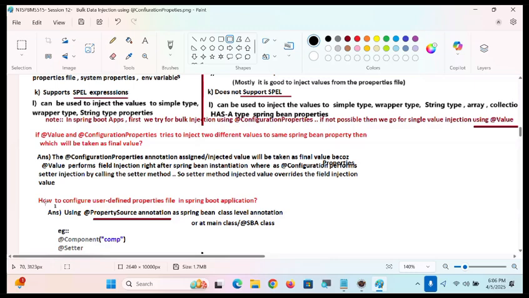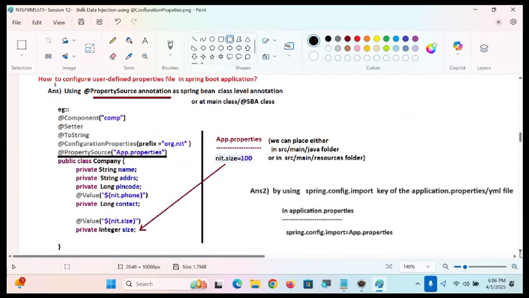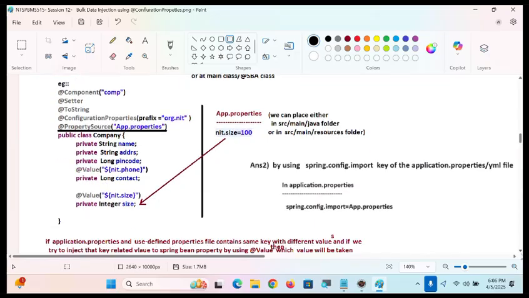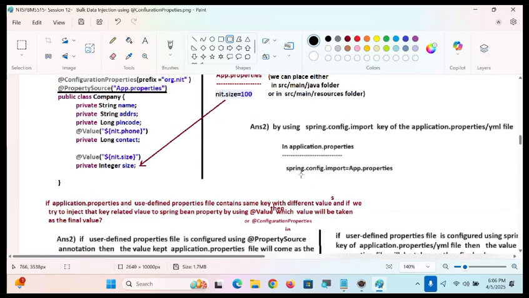How to configure a user-defined property file in a Spring Boot application? Already we discussed it. Answer one: using the @PropertySource annotation. Answer two: by using the spring.config.import key. Yesterday also we discussed this point.